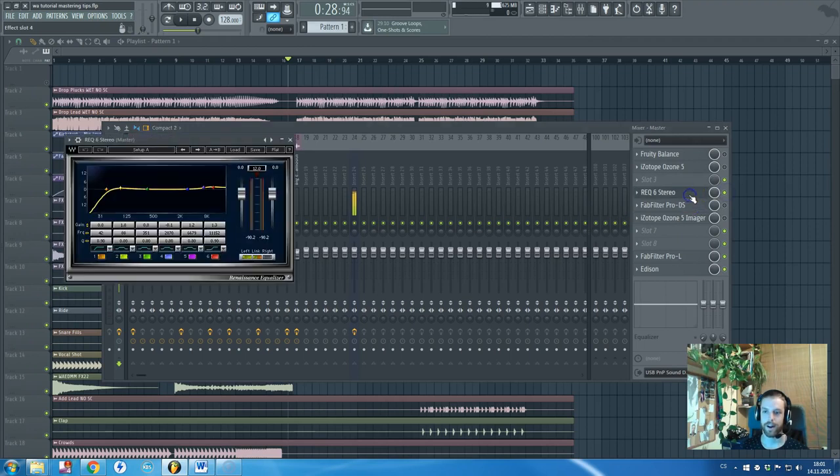The other thing that I'm also using a lot is this REQ6 stereo, of course, by Waves.